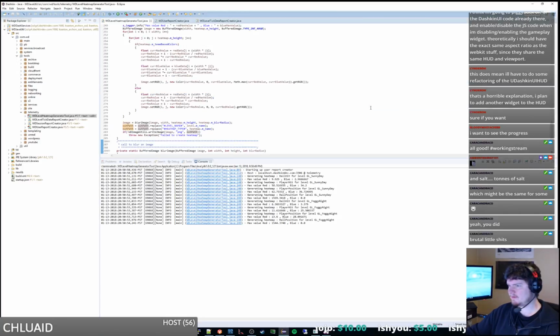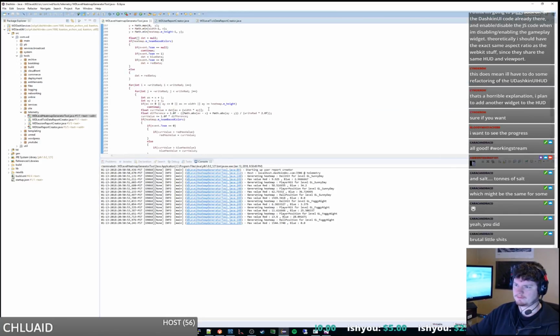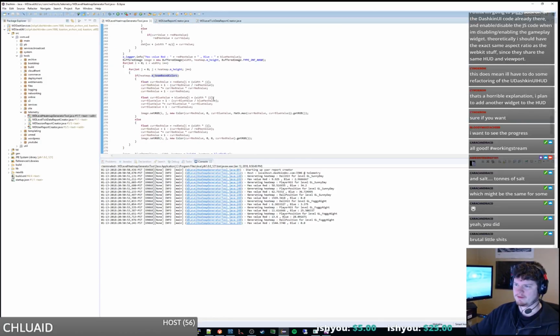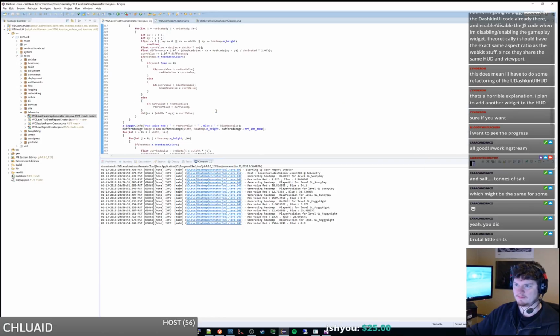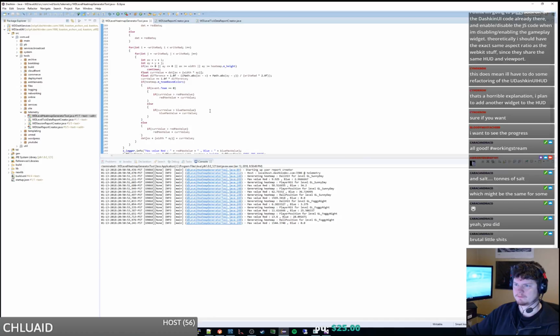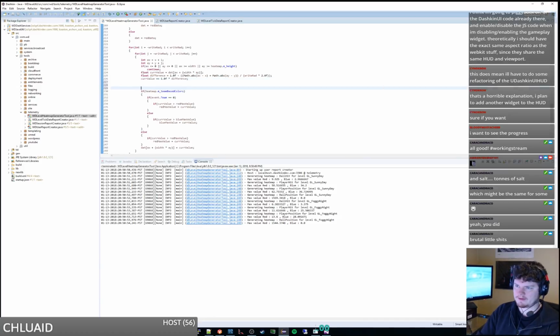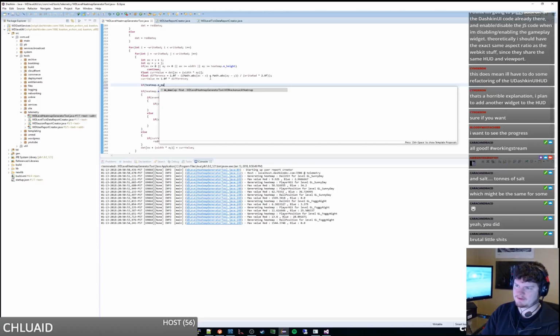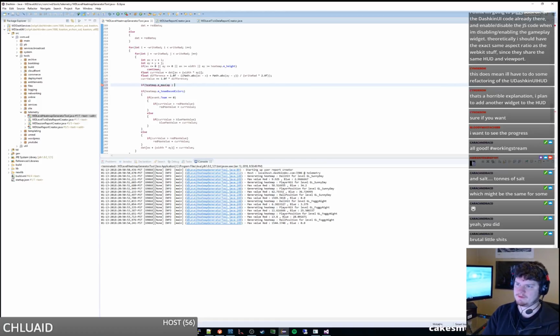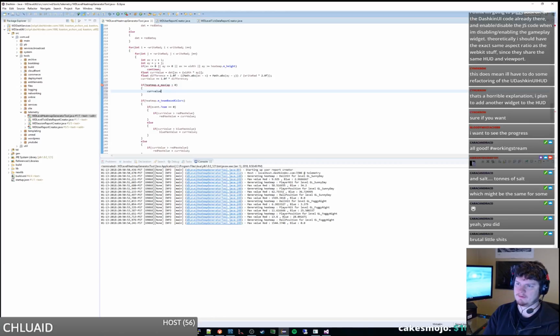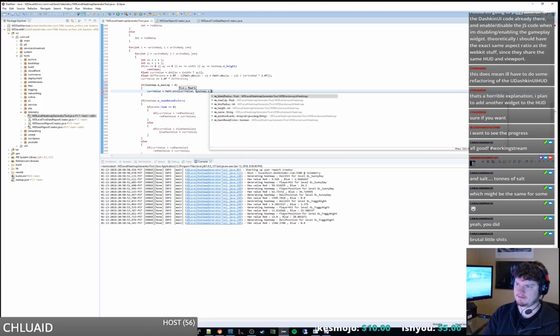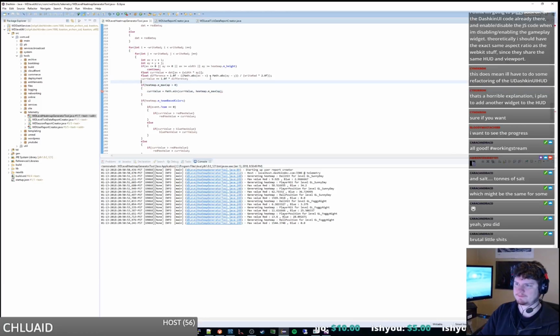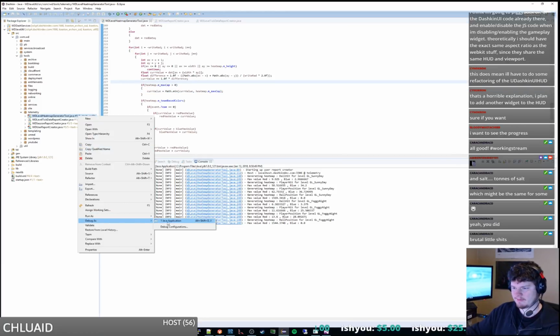Wait. We're not using the max cap anywhere, are we? So we need to apply the max cap value. Alright, so if heatmap.m max cap is greater than 0, cur value equals math.min for value heat map dot max cap. All right, let's run that again.